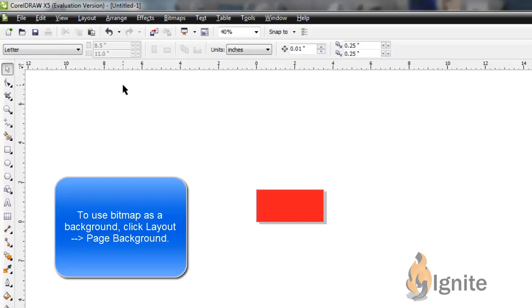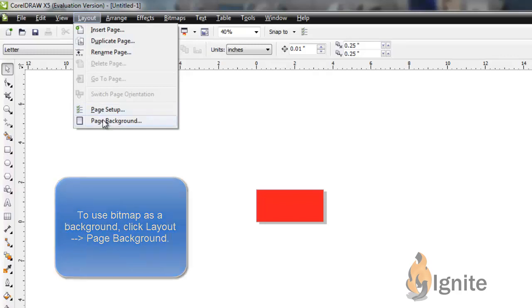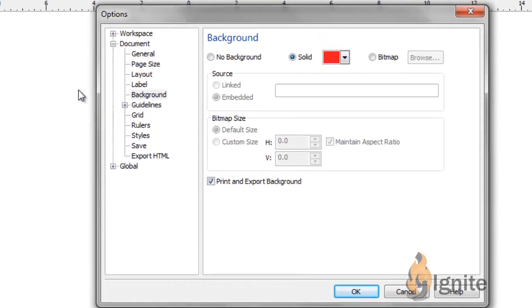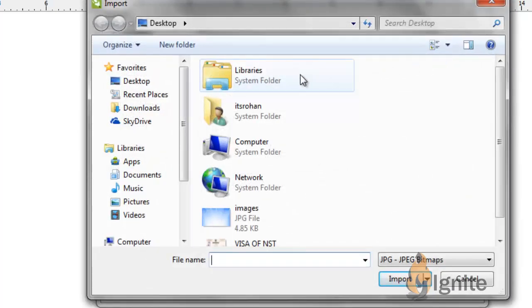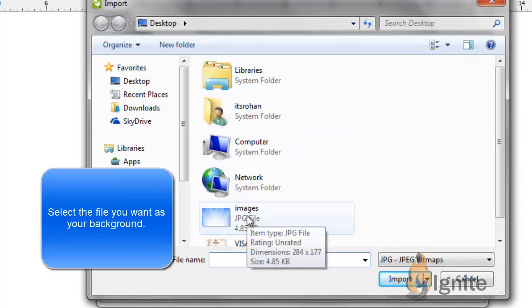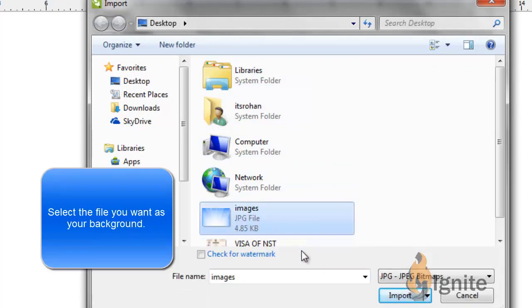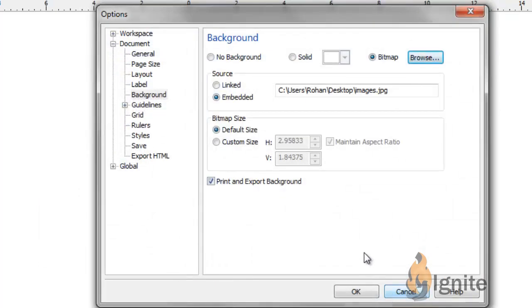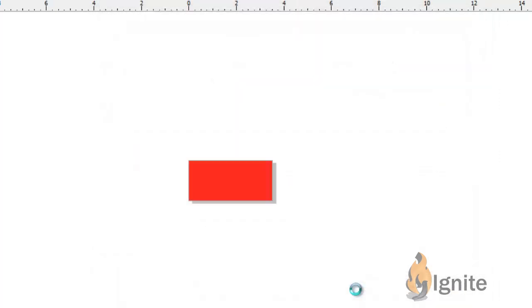To use a bitmap as a background, go to the layout, select page background, select the bitmap option and click browse. Select the file you want to set as your background and click import. Now click OK. This sets the image as your background.